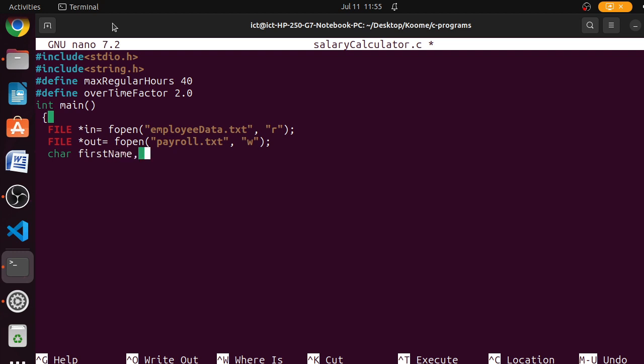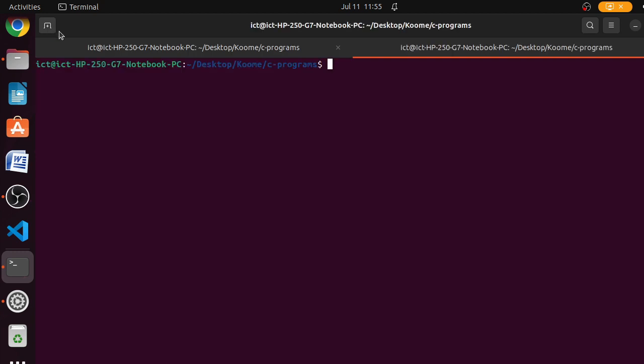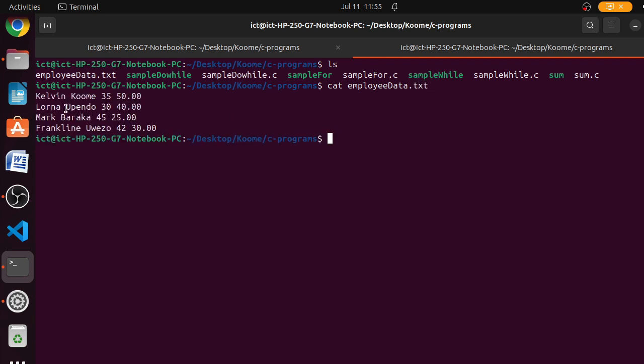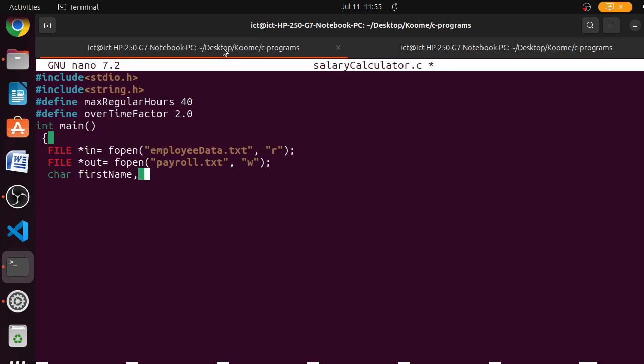Maybe to be able to show you this, just a minute, I'll open a new tab. Then I'll be able to ls. I want to cat employee data.txt, and you can see we have the first name here, and then the last name. Then of course you have the hours, and then the rate. So we have to declare variables to hold all that.